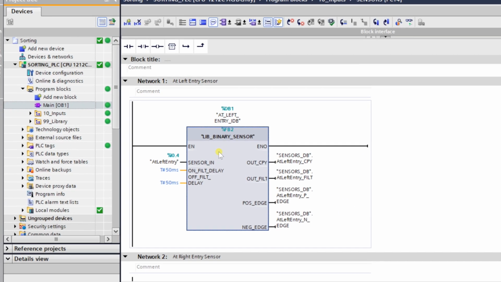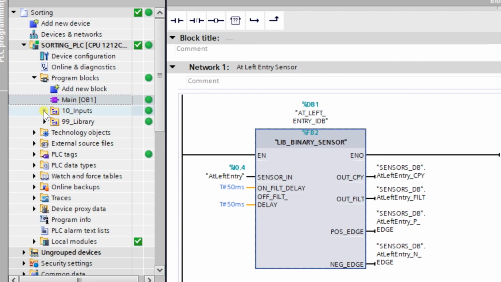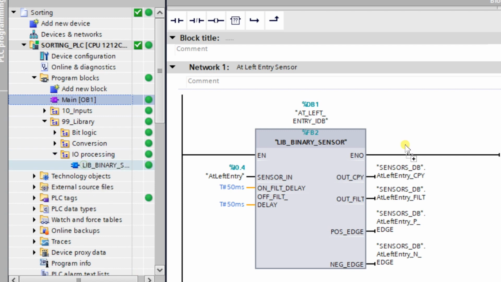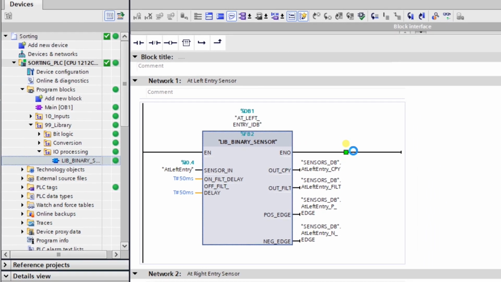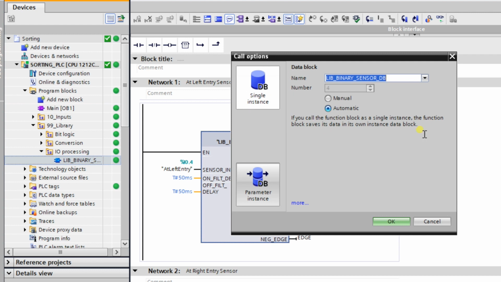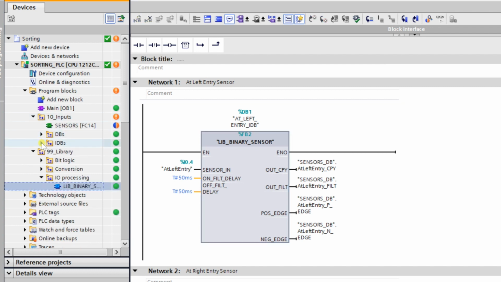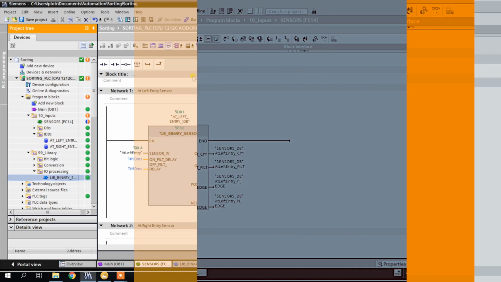I'm calling this FB from an FC. How I do it, I just pick this block from here and put it here, and it wants me to create a DB for that. In particular, this type of DB is an instance DB. What does instance DB mean? It wants to reserve a place in the memory of the PLC, but it wants to reserve it in a very specific way. Now look at this.